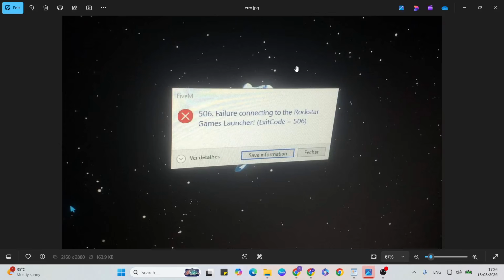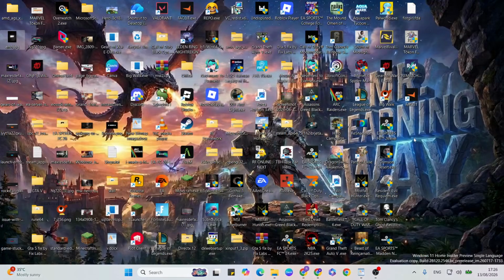In this video, I will demonstrate what to do if you encounter this error 506, failure connecting to the Rockstar Games Launcher, while launching the FiveM game. Just hit Exit to come out of this error message. After that, I will provide the best solution to prevent it. Try that solution and this problem will be easily resolved. So let's not waste our time.